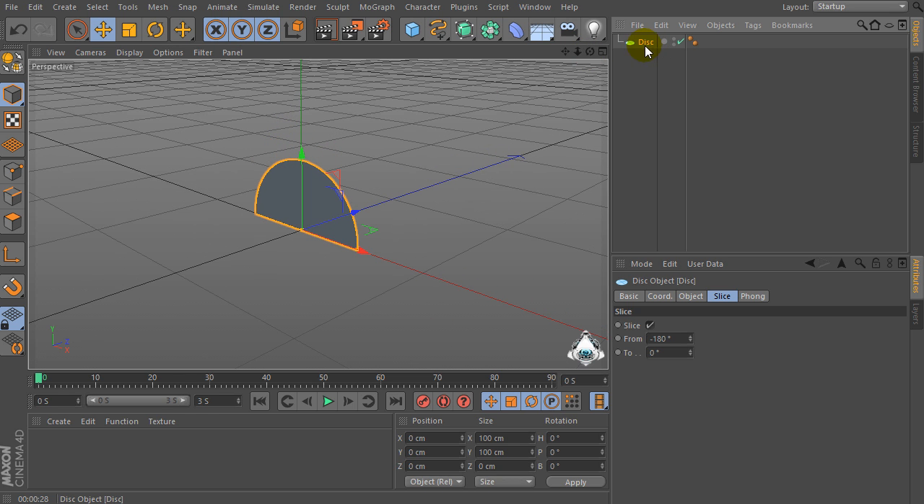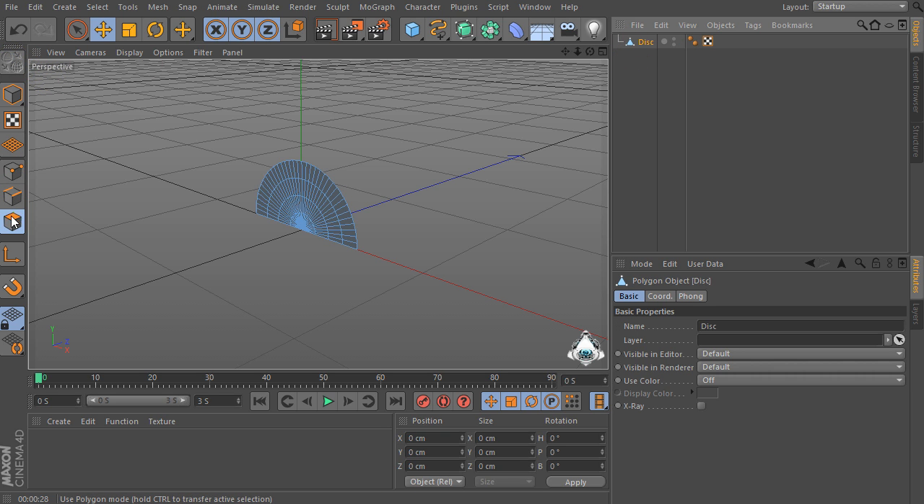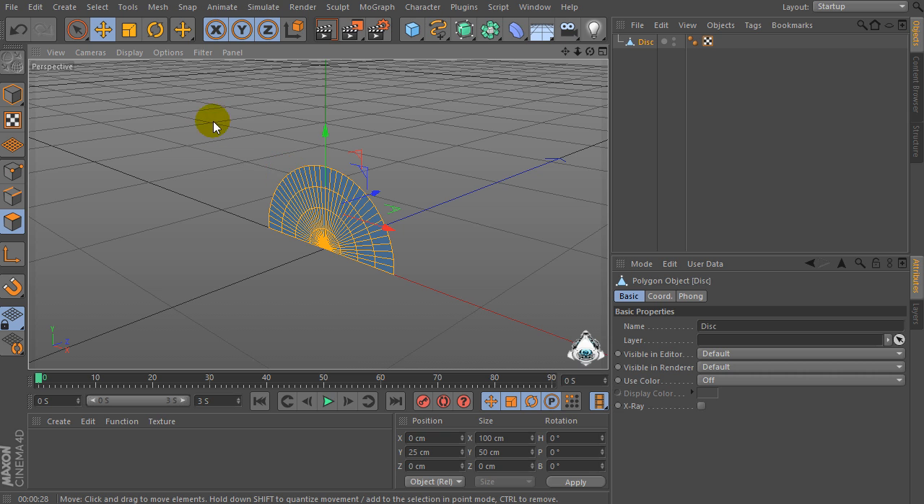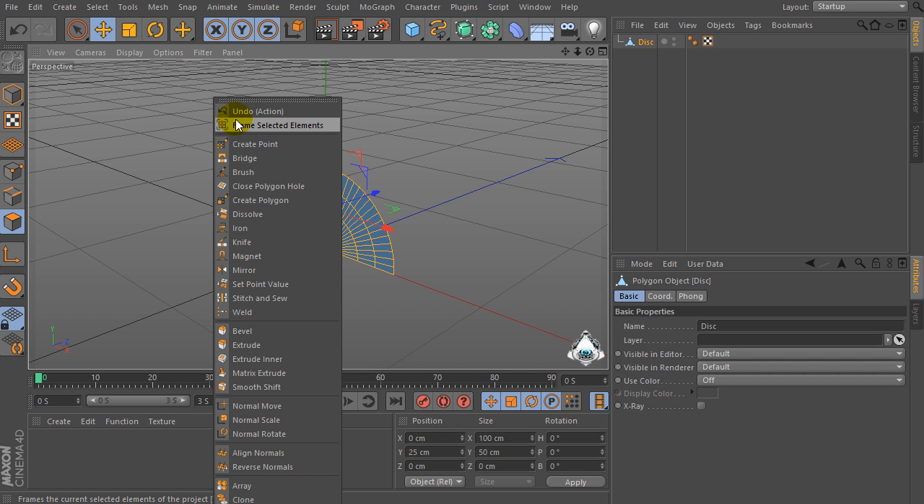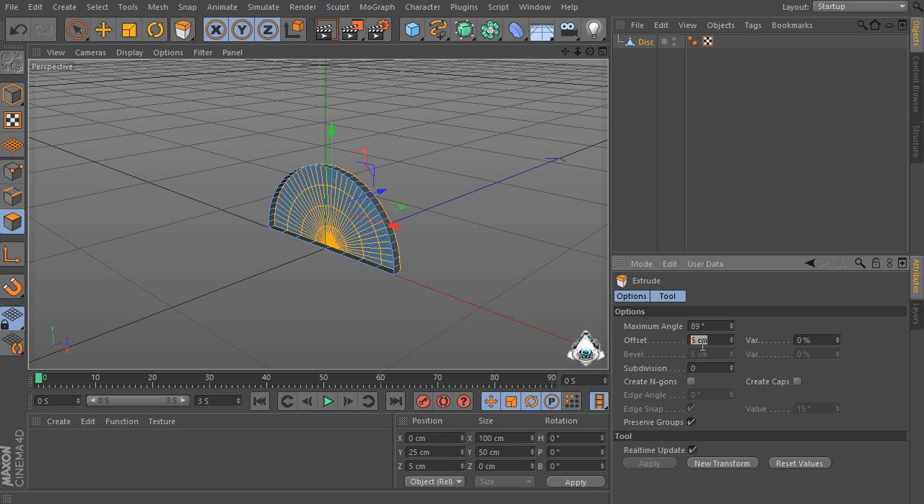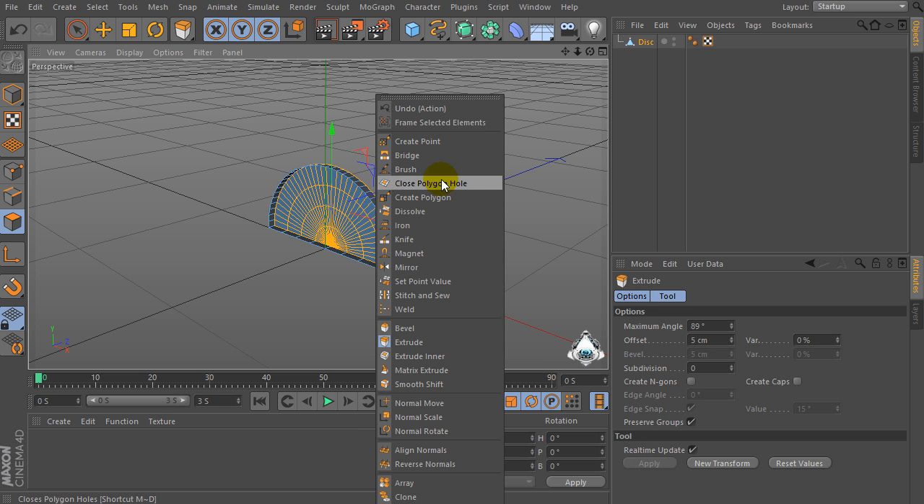Okay, now select disk and make editable and set the polygon mode. Okay, now let's go to the select menu, select all, right click, okay, then right click and set extrude, set offset by 5 for example. Okay, then right click again and set close polygon hole.